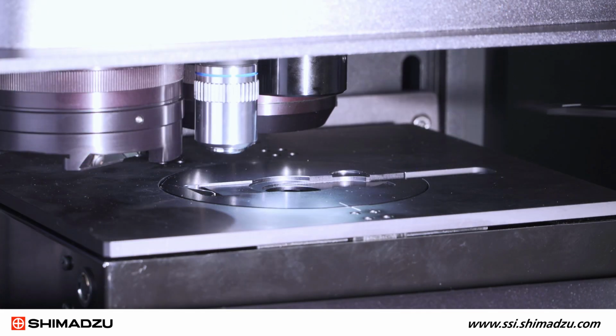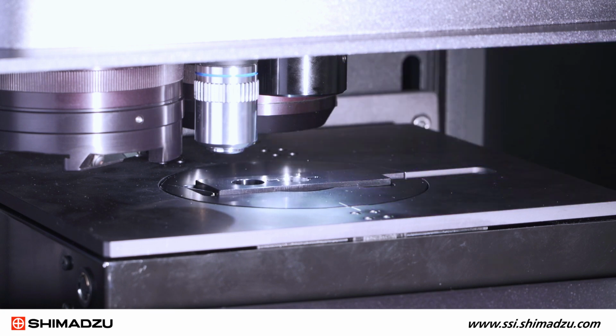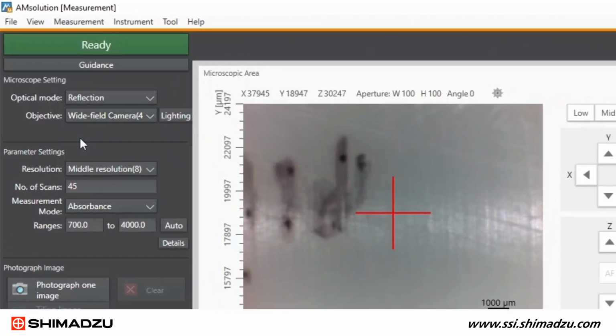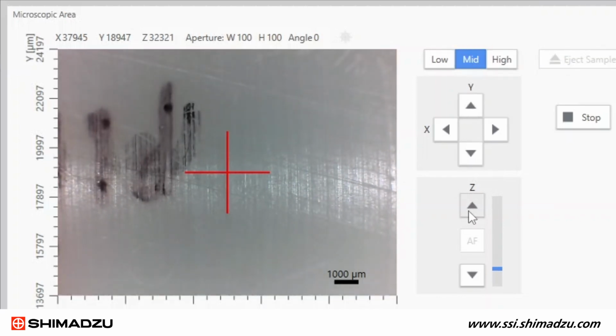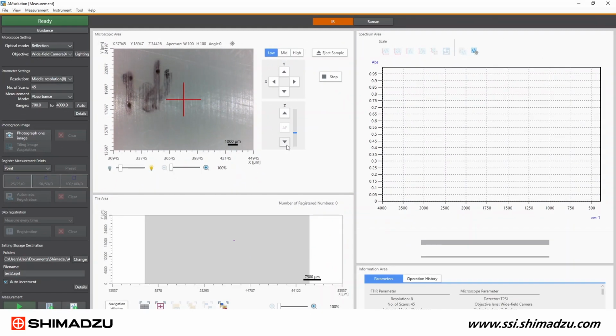After the AIRsight status is ready to go, you can place your sample on the stage and find the location where you want to measure. Under the microscope settings tile, select the wide field camera from the top objectives list and focus the sample using the Z height adjustment arrows. With a clear image in the top active image tile, locate your sample and overall area of interest using the X and Y adjustment arrows.